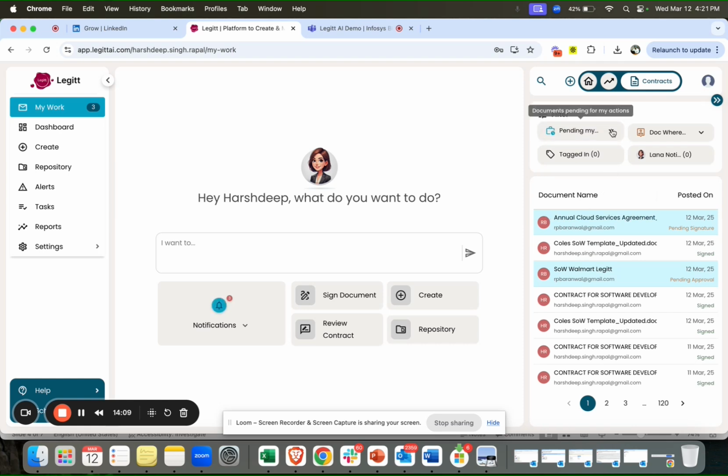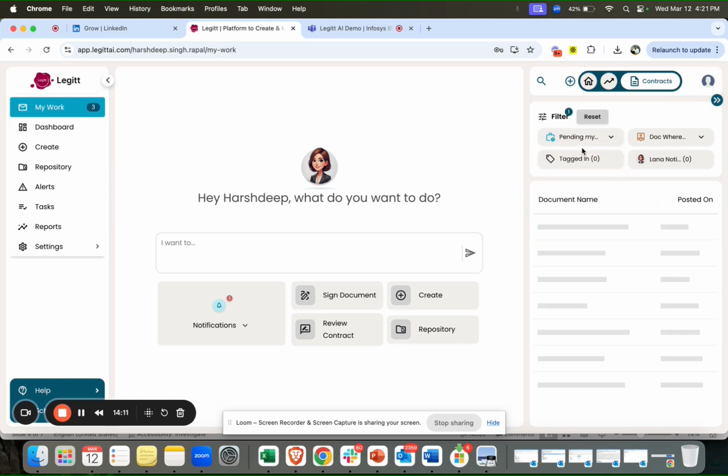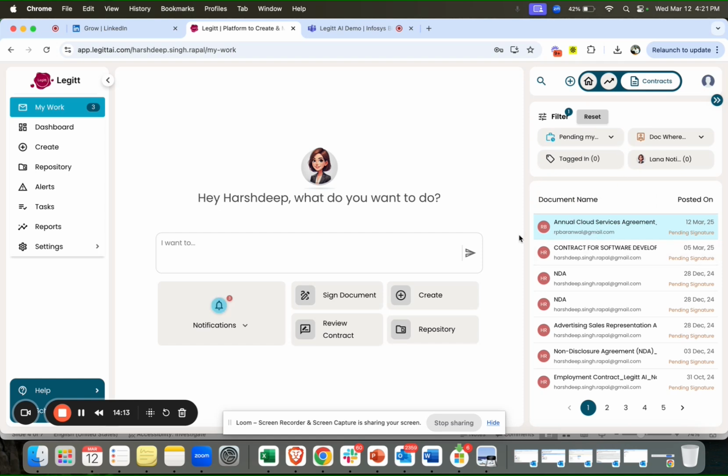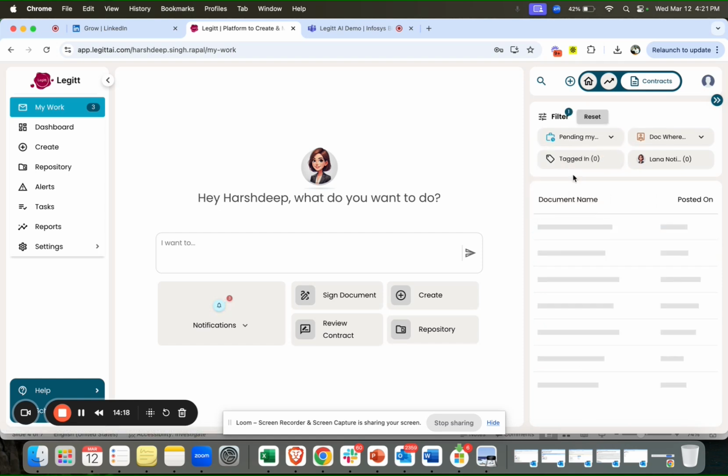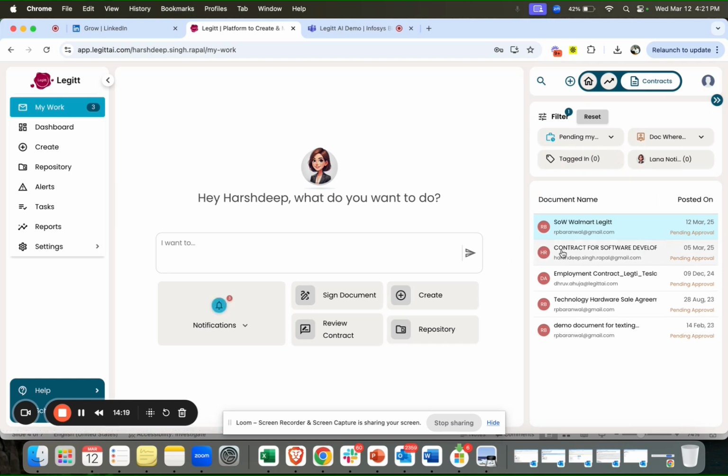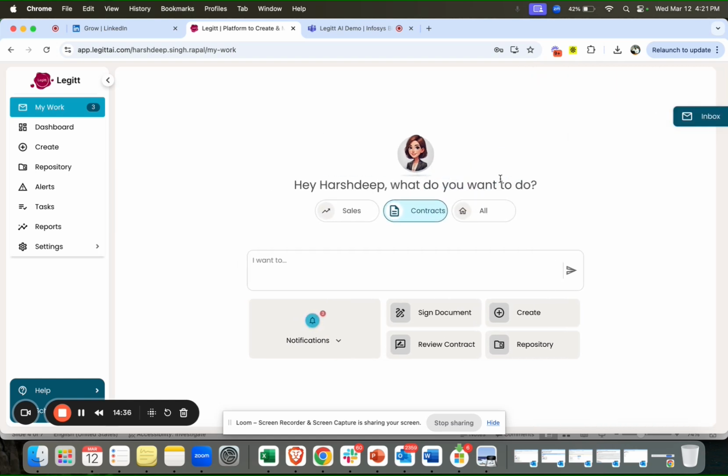And then I can filter from here that I just want to see the documents which require my signature. This is the document that requires my signature. These are the documents which need my approval, but this is the latest document that has come. It will highlight. I can see wherever I am a collaborator, and all the documents I have signed. So all those things you can manage in this place, what we call My Work.